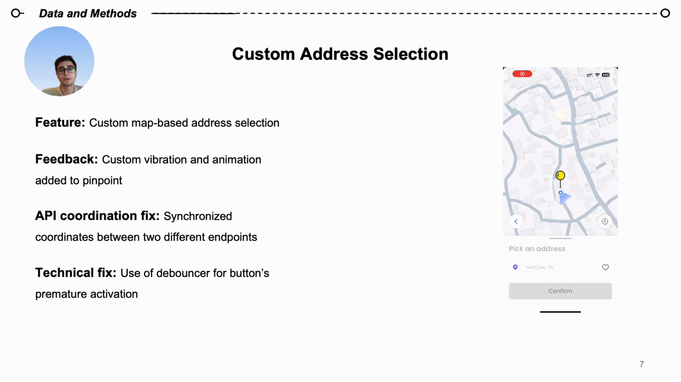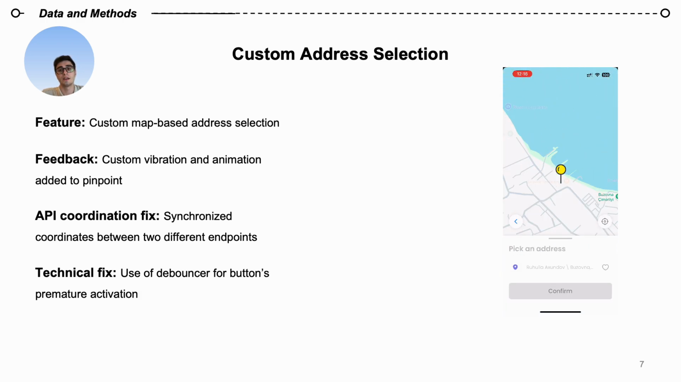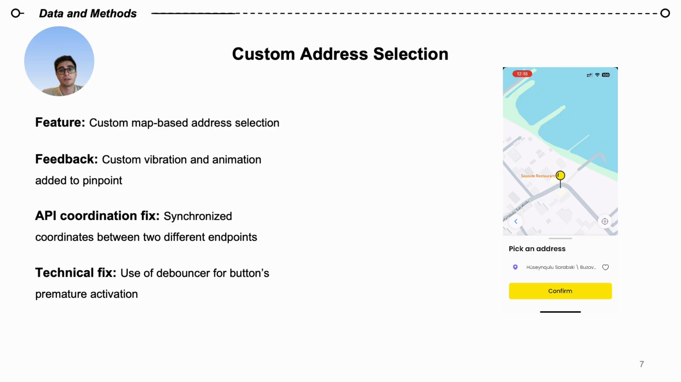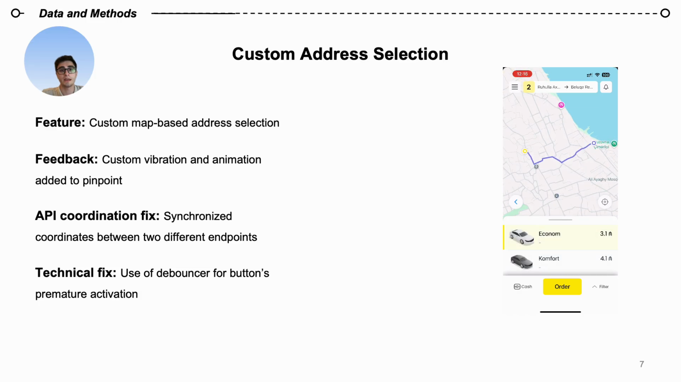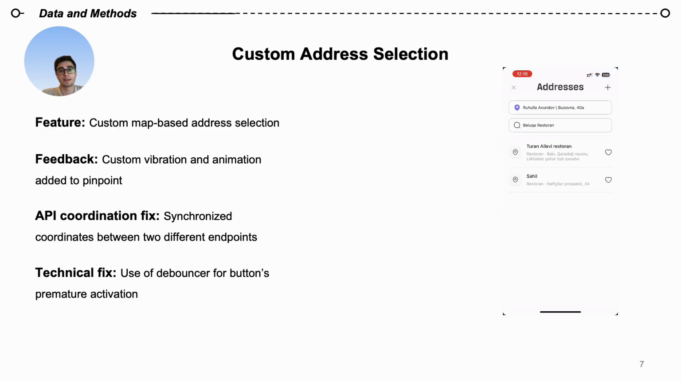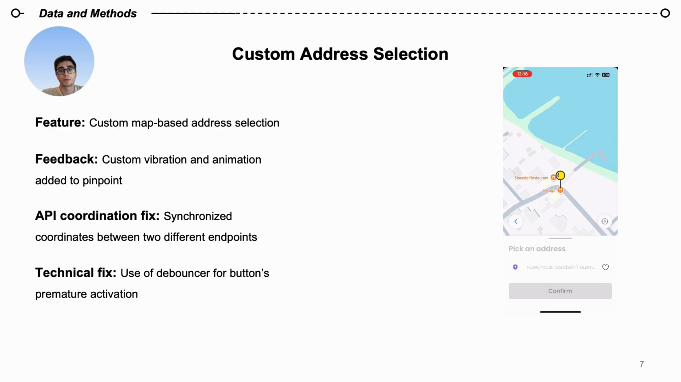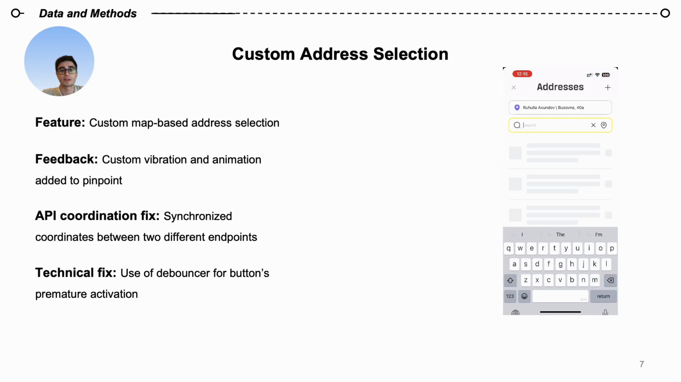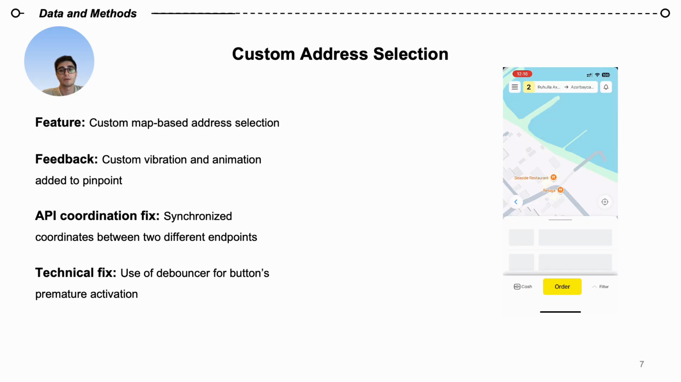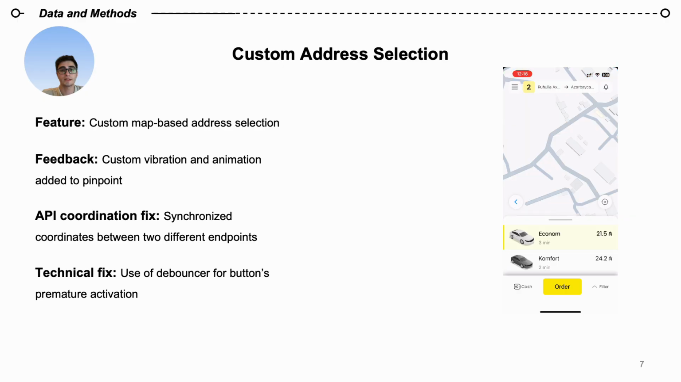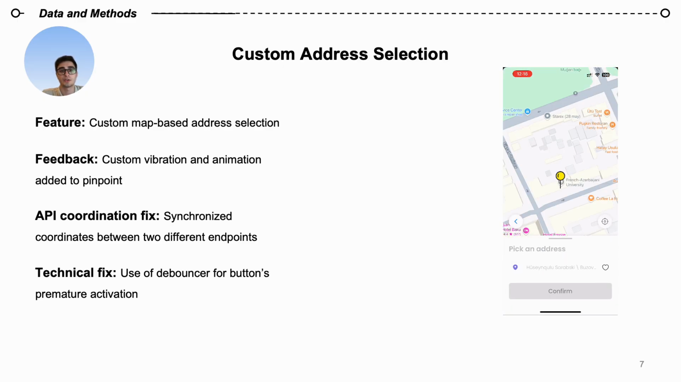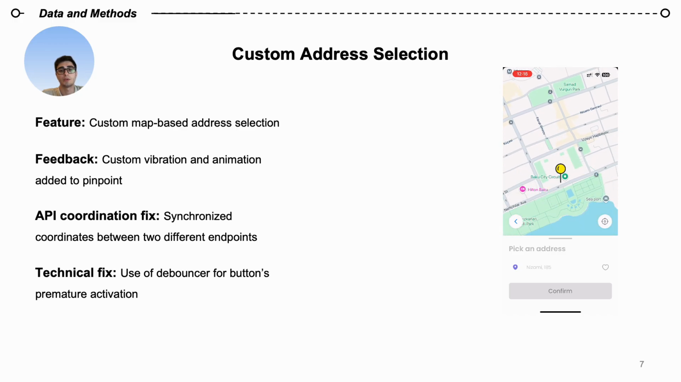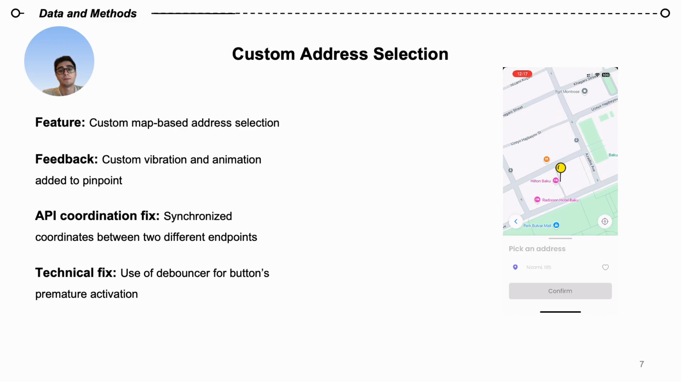Next, I worked on custom address selection. This feature allows users to pick an exact location by tapping on the map rather than relying on the text search. Here I faced a similar issue as in the address search screen, where old request results were overriding new ones, causing the confirm button to activate prematurely. To fix it, I implemented a custom debouncer which delays the request and ensures the button is only enabled when the user had finished selecting a point.